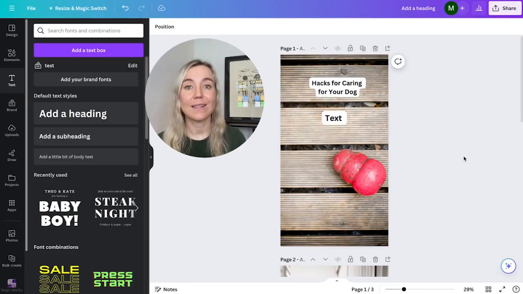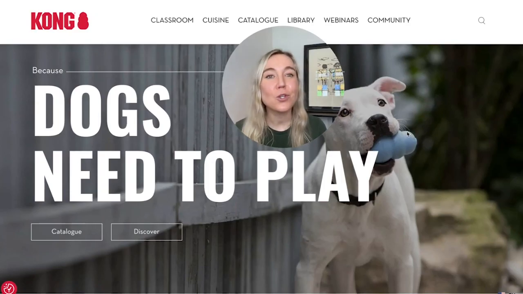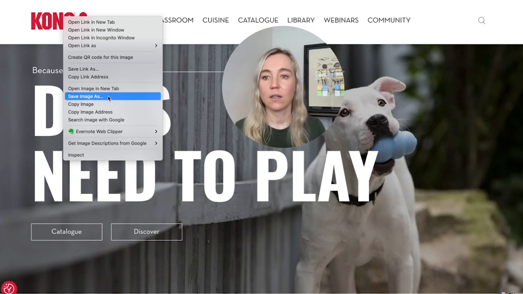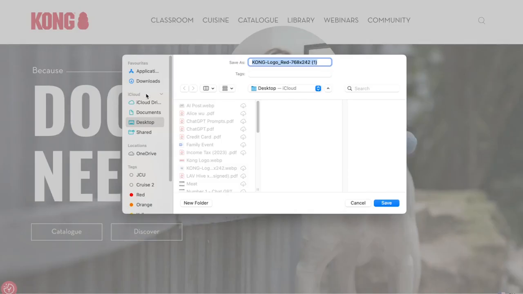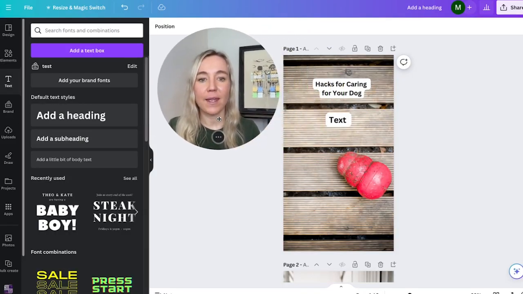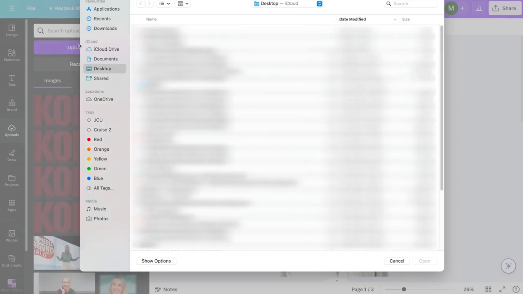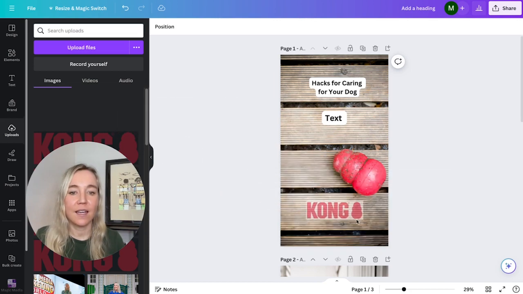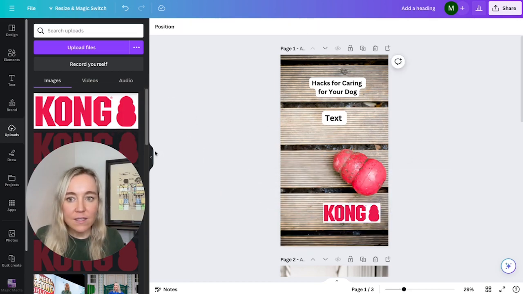Another pro tip I want to give you is that you can also add your logo. So let's just imagine you're creating all the social media content for Kong. You can come over to their website, right click, see save image, and we can save the Kong logo. Okay, great. So if we go back over here, let me move my big head and see upload here. This is where you can upload the logo. Select upload file. So here's the logo. We can drag it across here and add it onto the content.